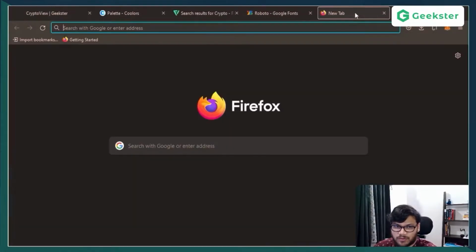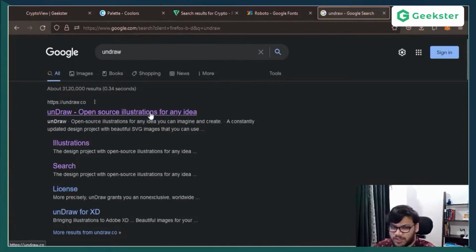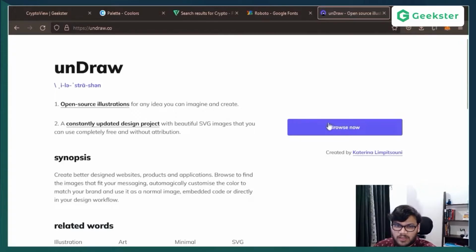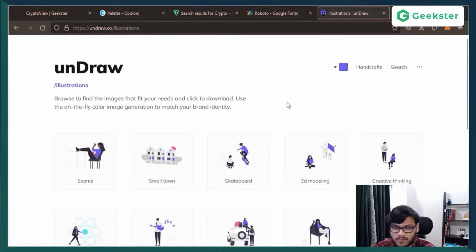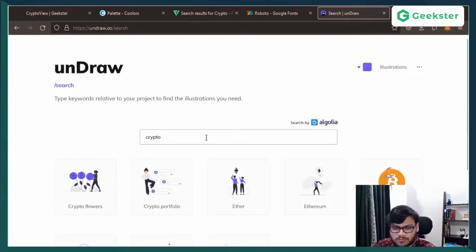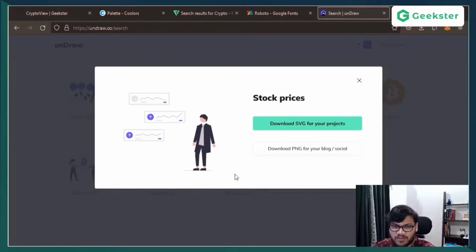So I'm going to go to a website called Undraw. It's a pretty good website. It has open source illustrations, so everything is free here. Let's do the browse, and search for crypto. Wait, where am I typing? Here, crypto. There are many other illustration websites. Which one do I like? Stock prices, this looks good. So I'm going to download the SVG for this.